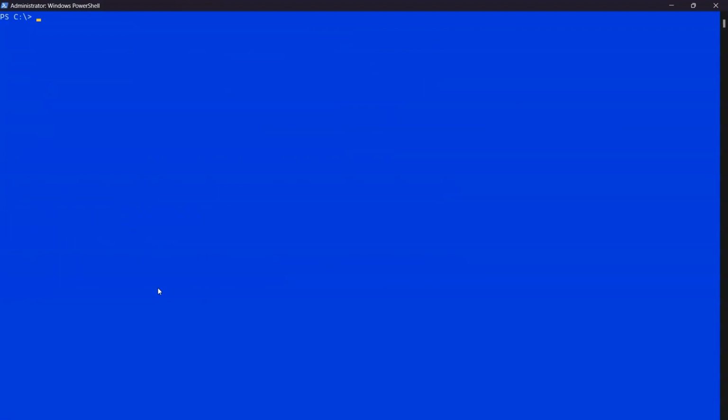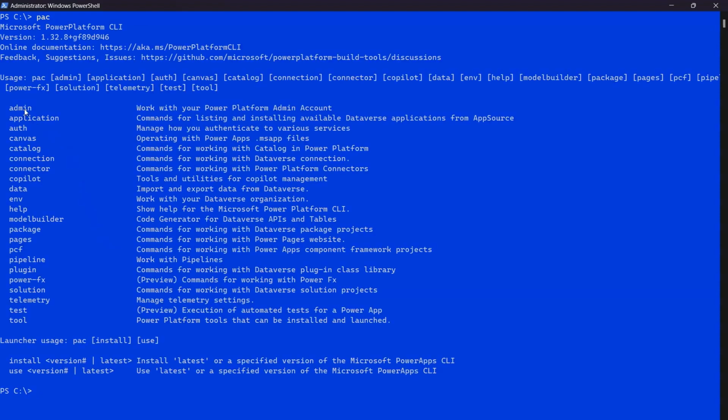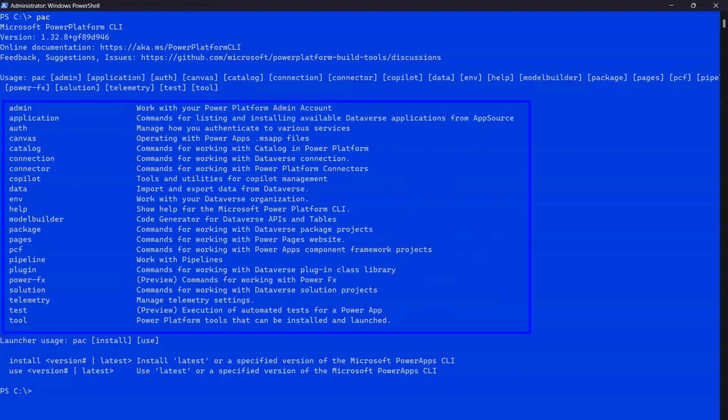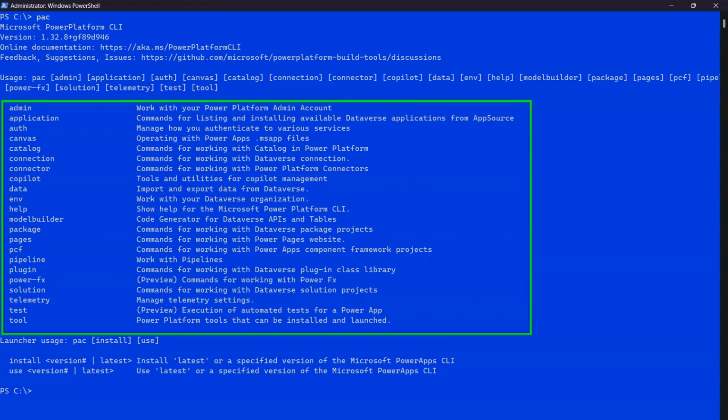Right. Now, in the start of the discussion, I mentioned to you that the pack env command is the new command. Earlier it was named pack org. So if I just type pack, you will see these many commands available as a part of pack CLI. Let me just show you this way. These are the set of commands available as a part of pack CLI 1.32.